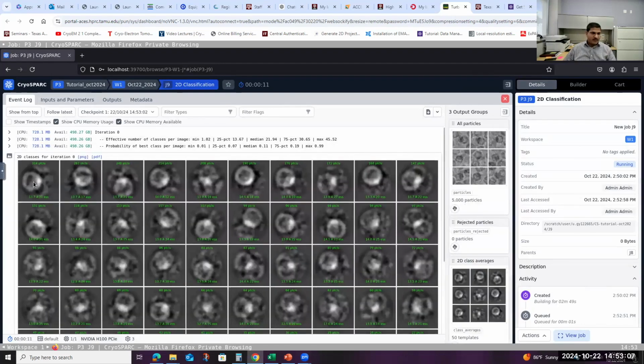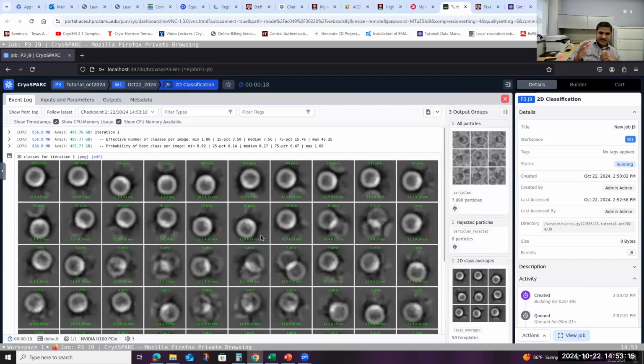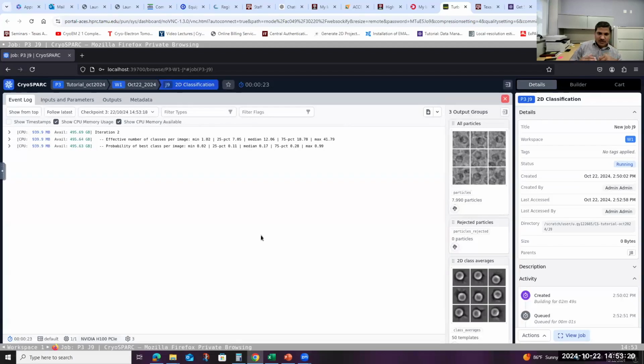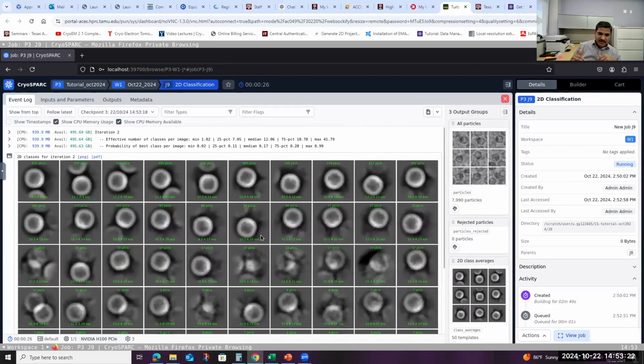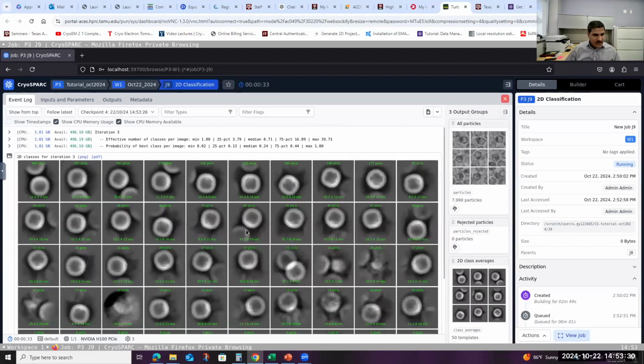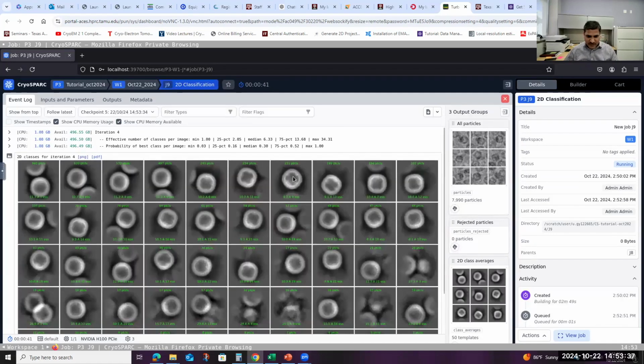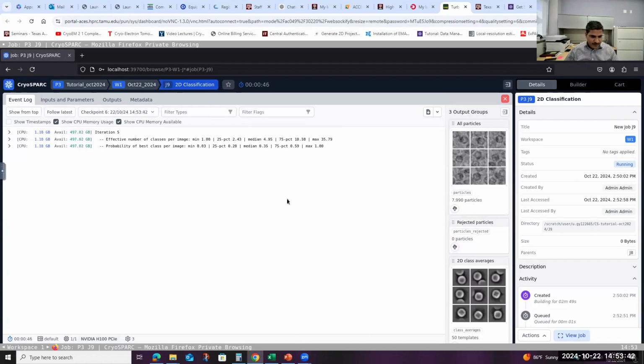You can see here that right now it's only using a few particles for the classification. Over the iterations, it keeps adding more and more particles. As you go higher and higher in the iterations, the classes will look better and better. You can already start to see the circle, the sphere for the apoferritin, and in some of them you can even start to see some features inside the sphere.